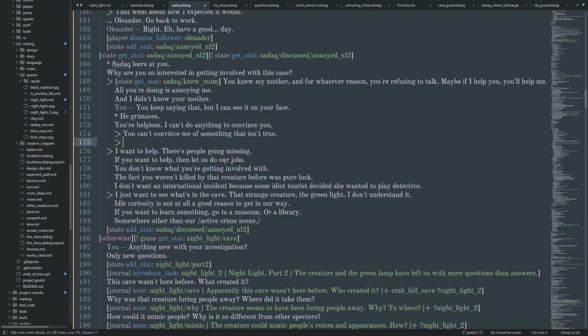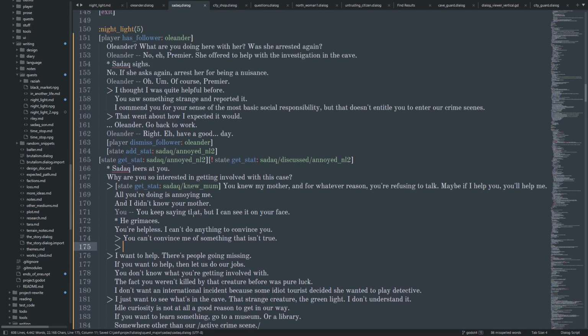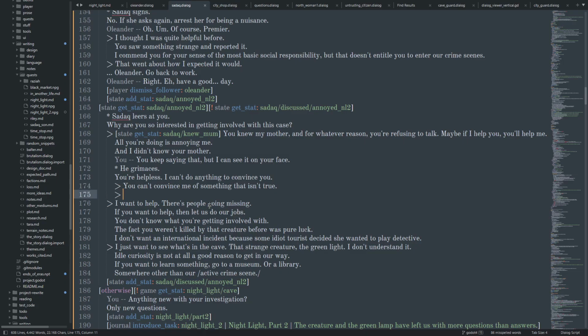Because I still need to figure out... I think what's going to happen is this conversation is basically completely optional. And instead, after some amount of time, the governor will just catch wind of what's happening and declare that you should cease investigating and do something else. In which case, that's not going to be a popular decision with anybody. So both Oleander and Sadak will be like, well, fuck that.